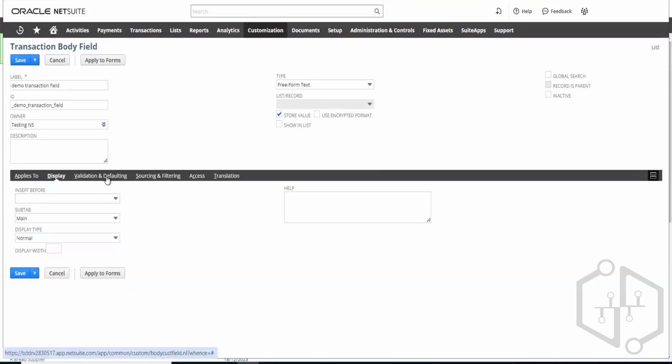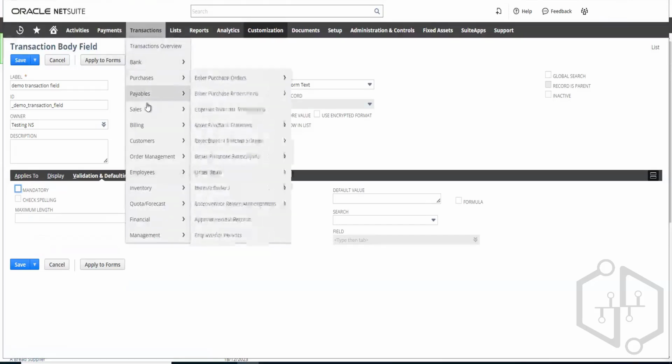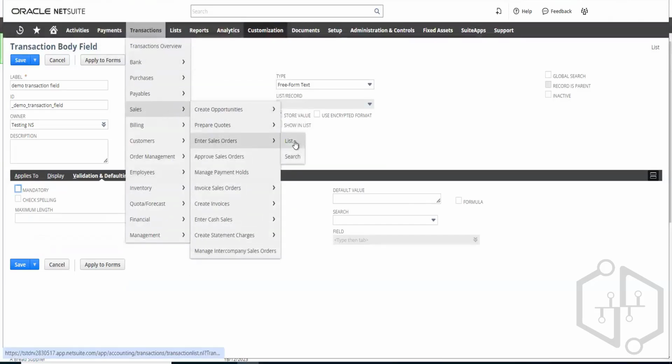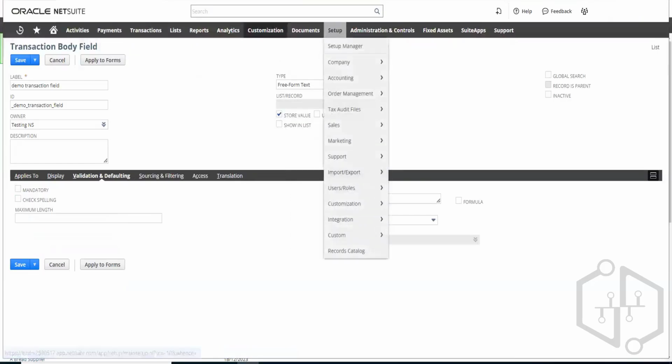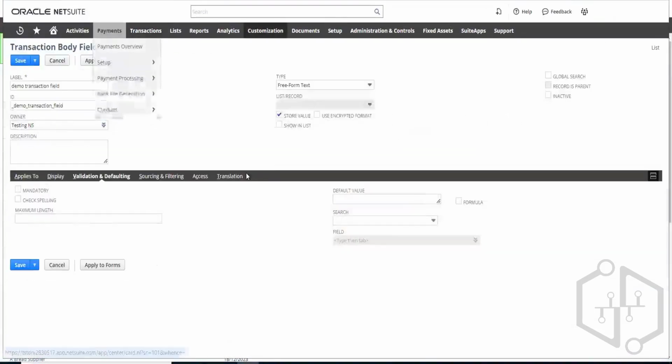Validation and defaulting is something you can set. If I click on this mandatory, it will be mandatory for the user to add something to that field. Does that make sense? If I want to make it mandatory only for a certain condition, then I have to do coding, correct?